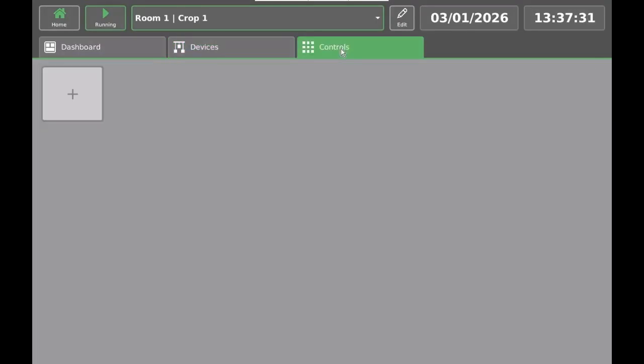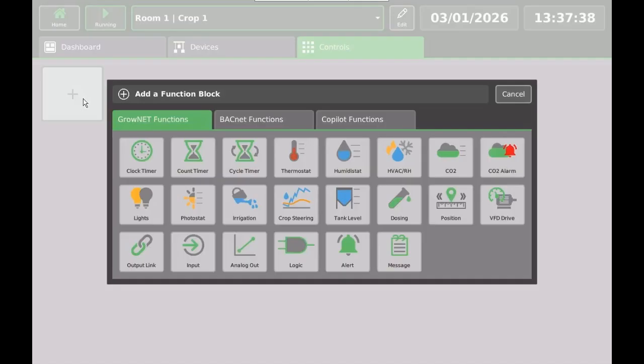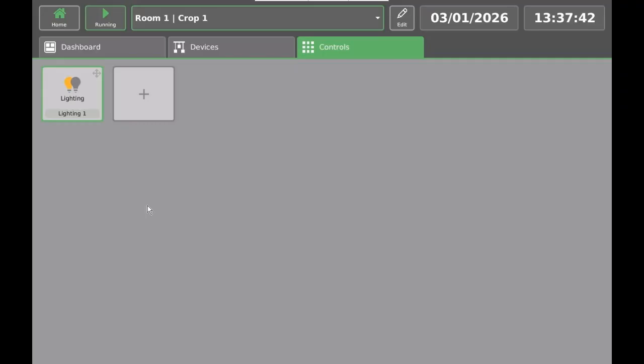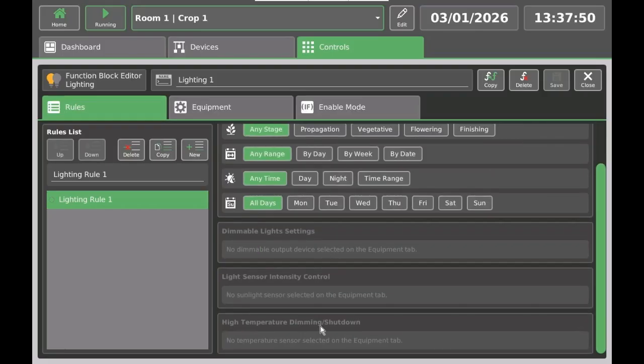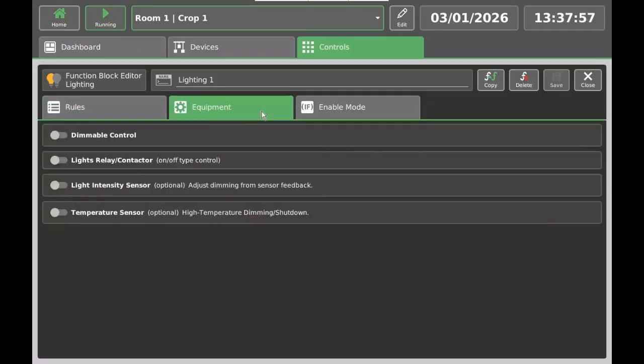Now let's take a look at the controls function blocks to actually operate the lights. Let's open up our Add a Function dialog and select the lighting function block. Let's open up our lights function block and take a look. On our settings tab, there aren't really any settings we can configure until we've selected the equipment that we're going to use.